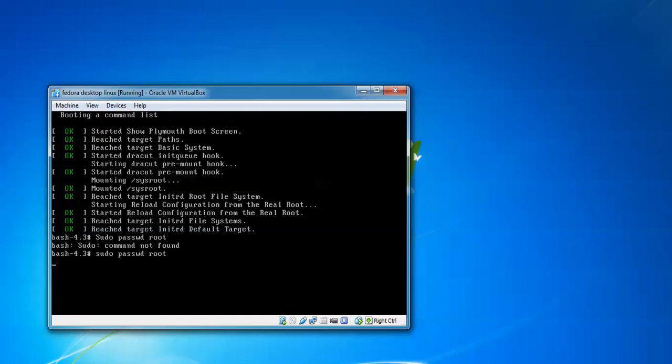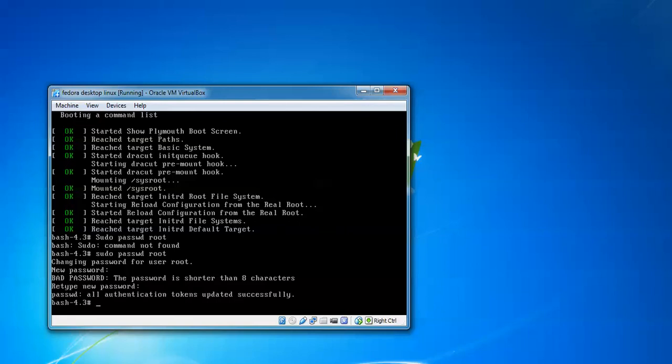Okay, now you can see on the screen it is asking for a new password. Give a new password, and I'm repeating the same password to confirm. As you can see, the password authentication token has been updated successfully. So here is the method of updating your root password.